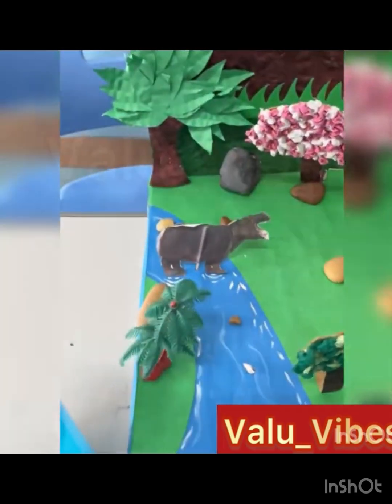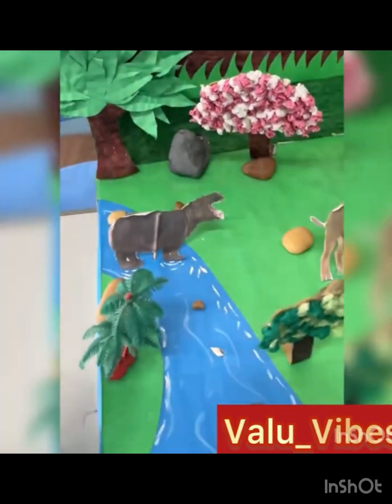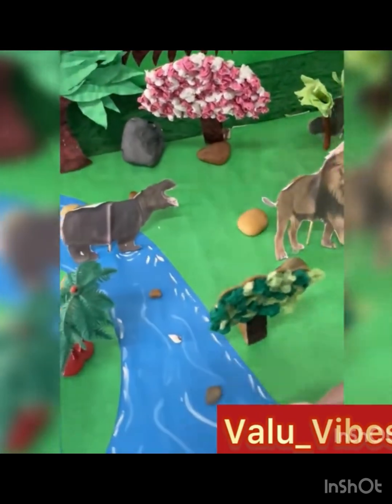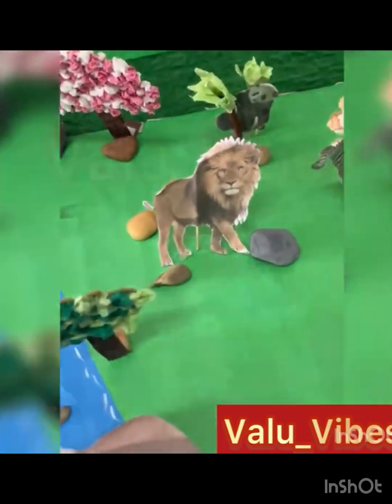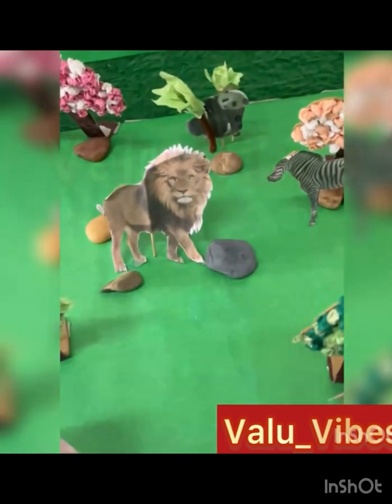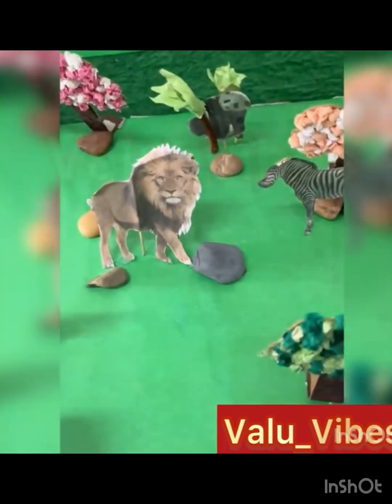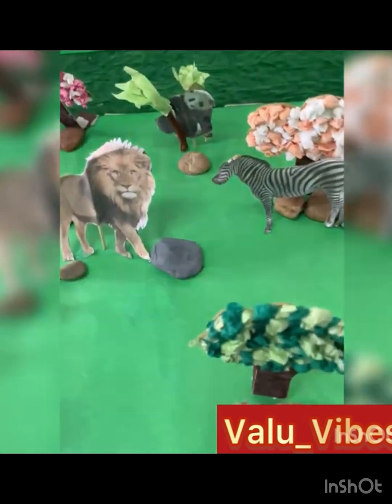Now we can see all of the animals in a jungle. This shows about all the animals. We can see a rhinoceros, a lion, a panda behind the tree, another zebra, and a few trees. This is all made out of paper and printing.